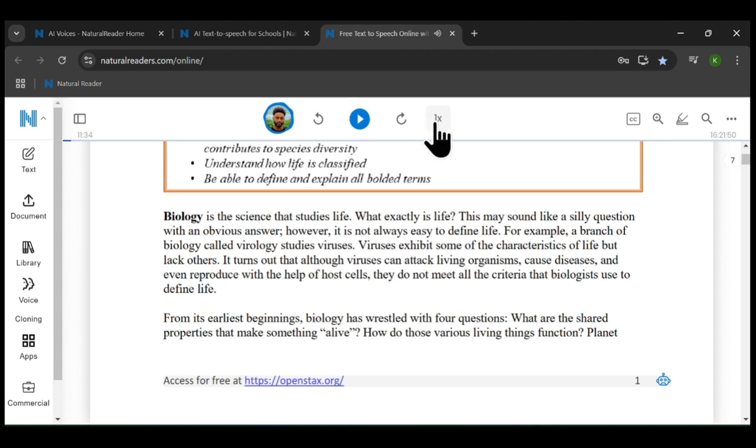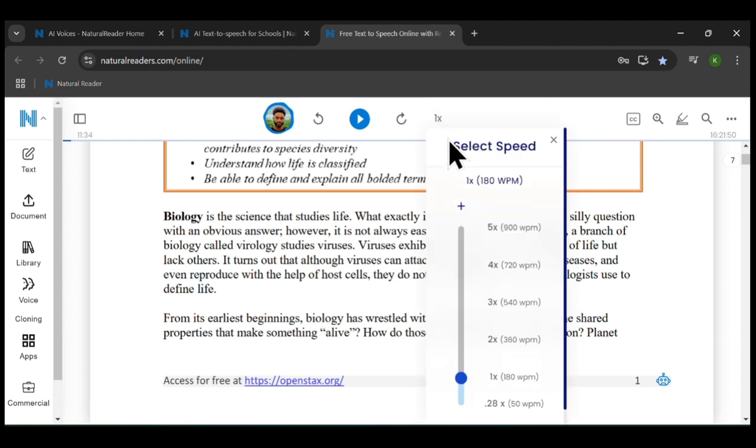To choose how fast the voice speaks, click on the 1x at the top of your screen. I always recommend students to start out at 1x, or you can dial it down to 0.9. Sometimes the pitch of the voice can make the voice sound faster or slower.